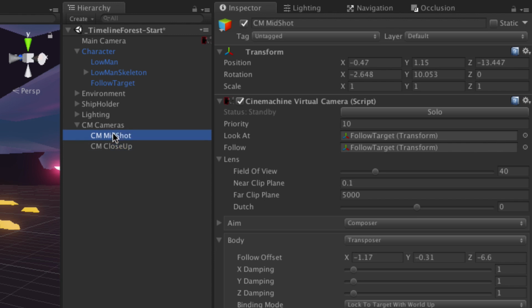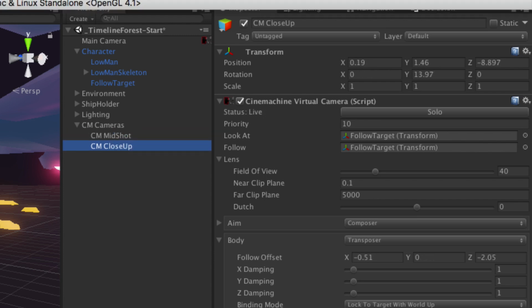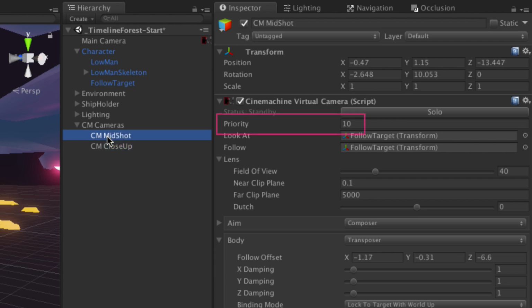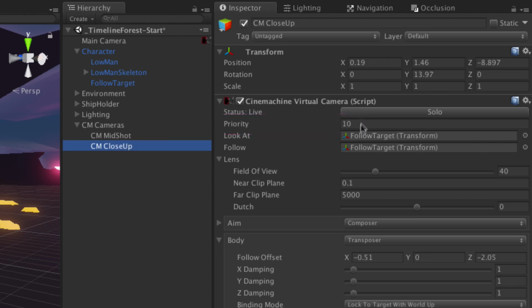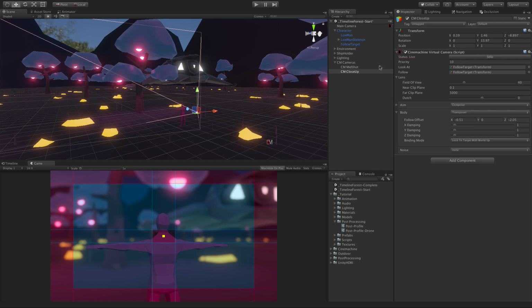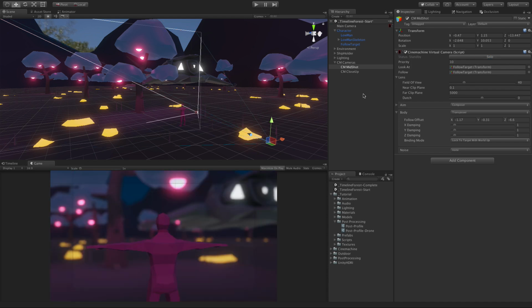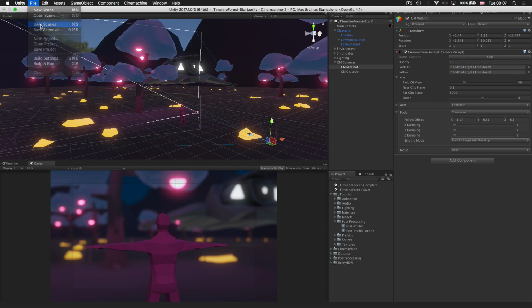Now, what you won't see if you play now is any difference between those two cameras, because they both have the same priority. So if you look at both of these, there is a priority value here and it says 10. If I choose my close up, I can solo it, or I can reselect my mid shot, I can solo that, and you'll see the difference between the two shots. But otherwise, we have nothing right now which is allowing us to effectively change between those. So what I'm going to do before I carry on is I'm going to just save my scene. So I'm going to say File, Save.